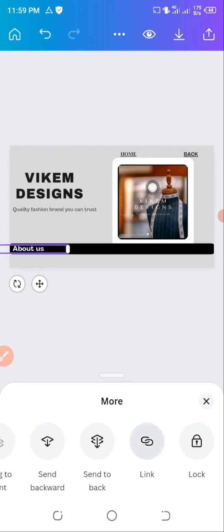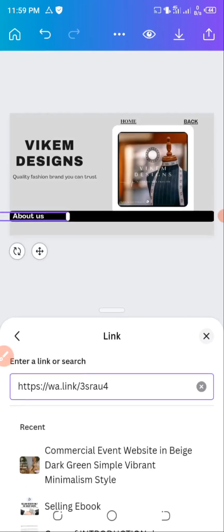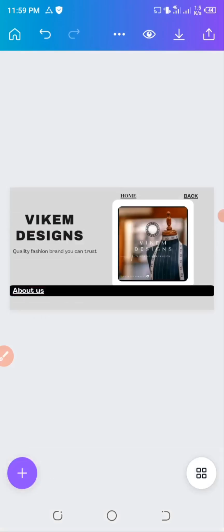You scroll to the link, and then you click the link, you paste your link. All right, and then that is it. And personally, I will also add links to back. I don't add link to home because the home is the current page where you are. I add link to back because once they click on that link, it will just take them back.